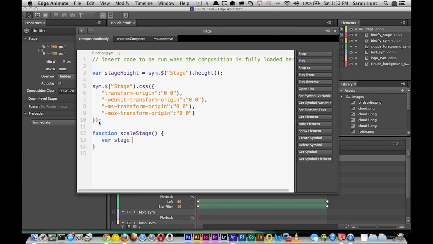So I've just set a variable to reference the stage. I'm going to set another one to access the parent of the stage. And this is important because when I want to put this animate composition inside of another container, I want that to resize based on what those dimensions are. So I've used this jQuery API called parent, which allows me to actually get the dimensions of that parent container.